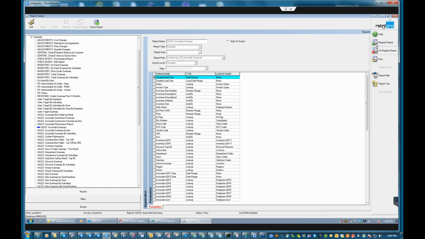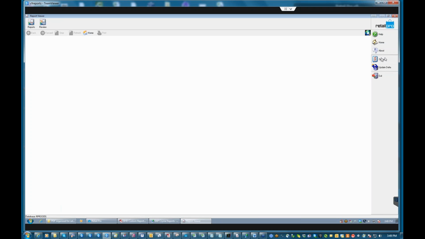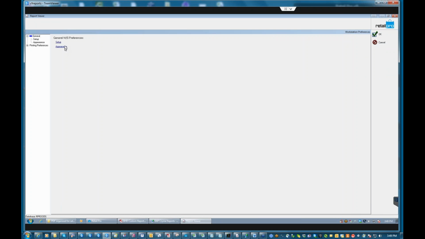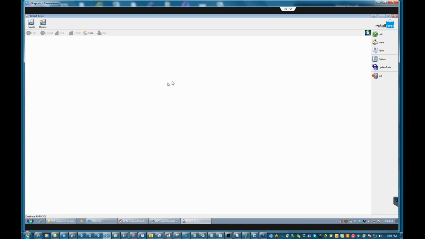And why am I not getting my filter criteria? Hang on just a second here. I got my filter criteria set to none, first page. All right.